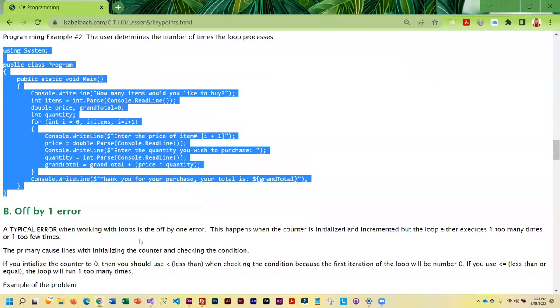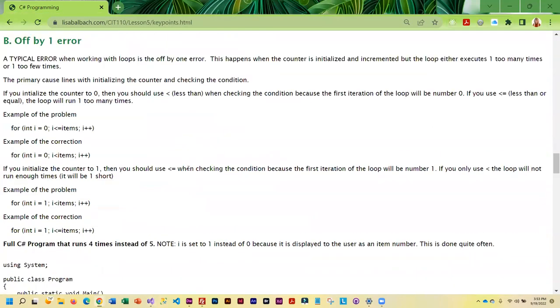Now, off by one error. This happens in all types of loops, but especially in a counter-controlled loop.